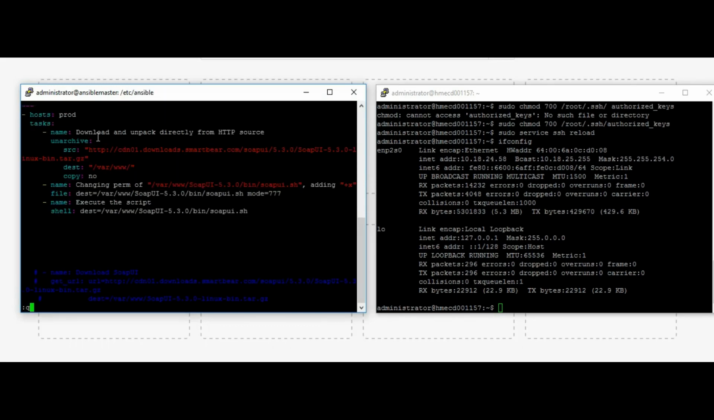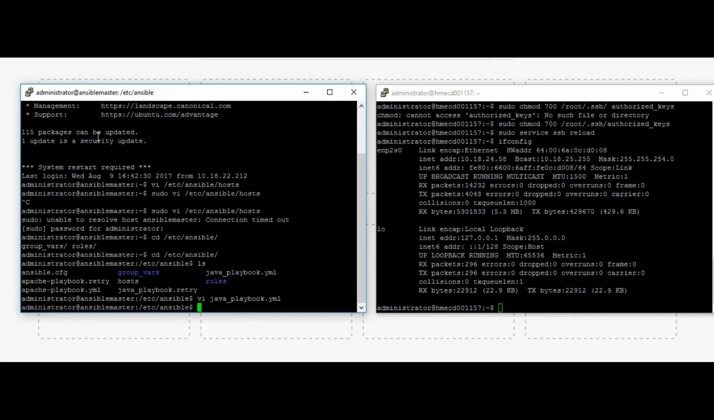Now I'm going to run the script. My script is already in a YAML file. The same script I'm going to run using ansible-playbook. But before that, I'm going to connect to that client from Ansible master. So let us see how to connect.